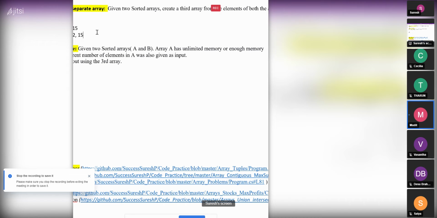So we can take a third array, right? One more extra array, which will be of length a plus b. And we can take two variables, i and j. I will be on the a array and j will be on the b array.